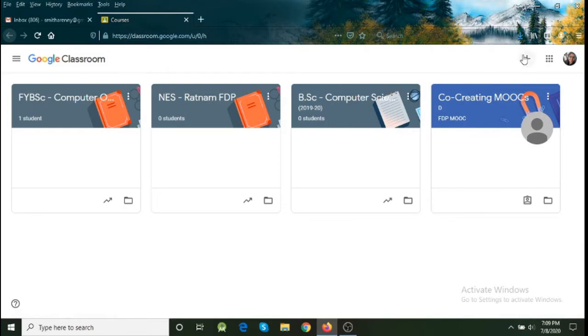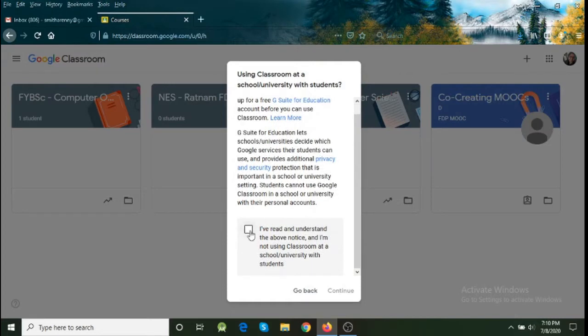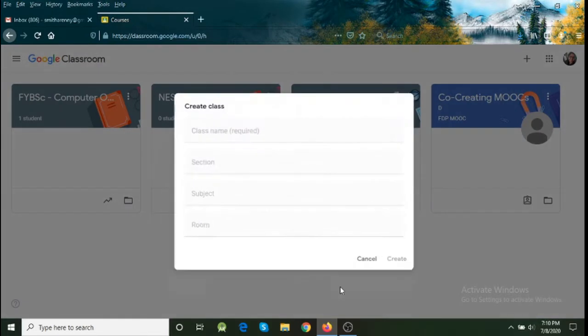For this, in the top right hand corner we go and click on the plus sign that's shown here. When you click on that, it gives us a small pull down menu which says either join a class or create a class. Now join a class will be for our students. We as teachers will have to create a class. So we'll click on create a class. It gives us a set of rules and regulations and terms, and we just accept them and click on continue.